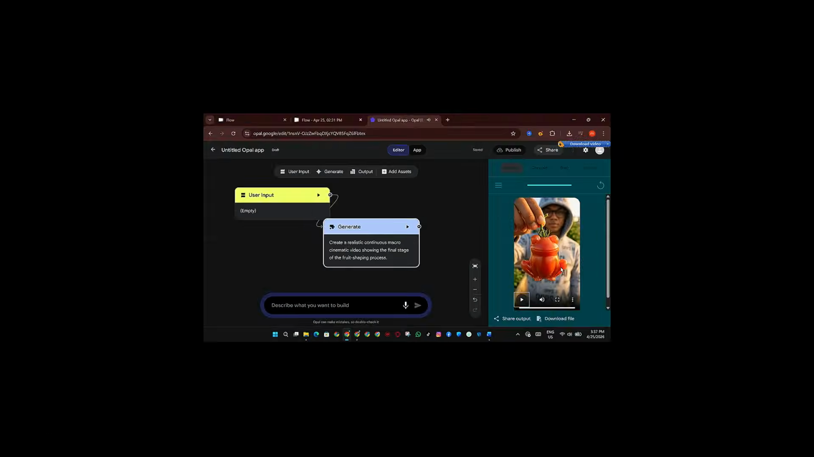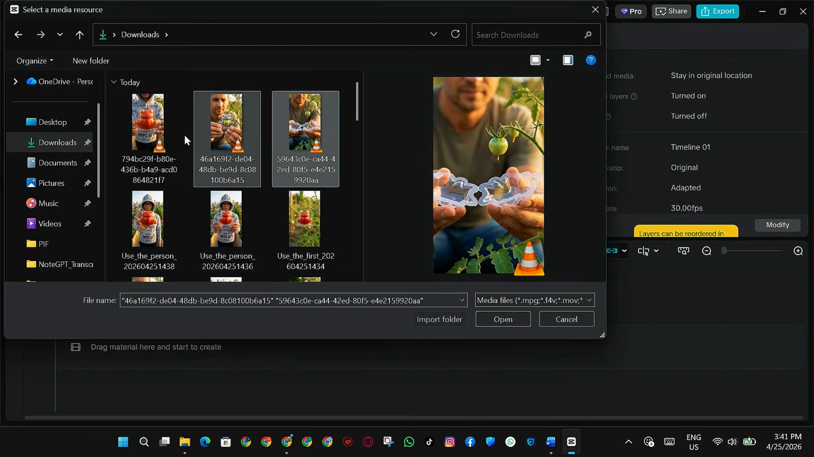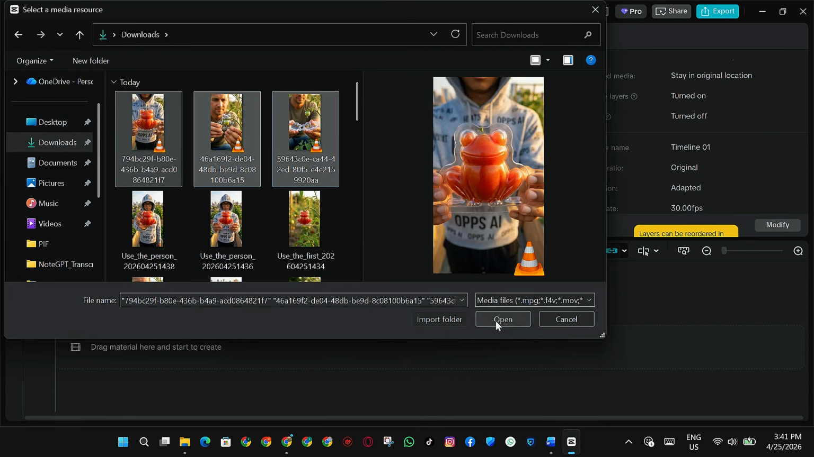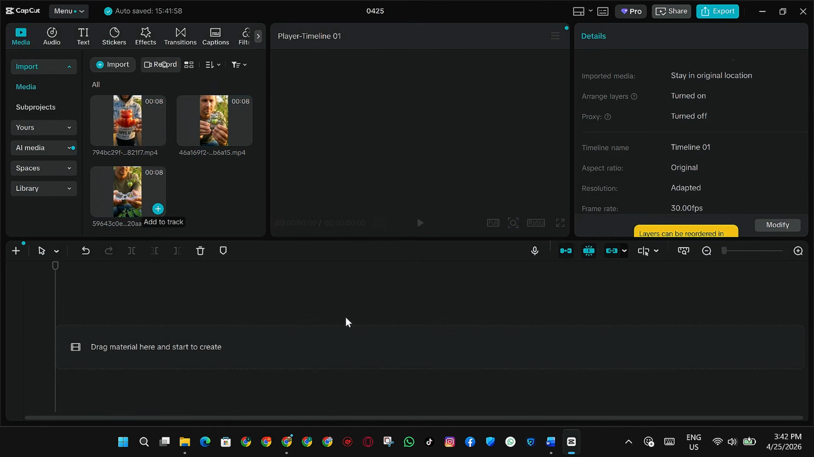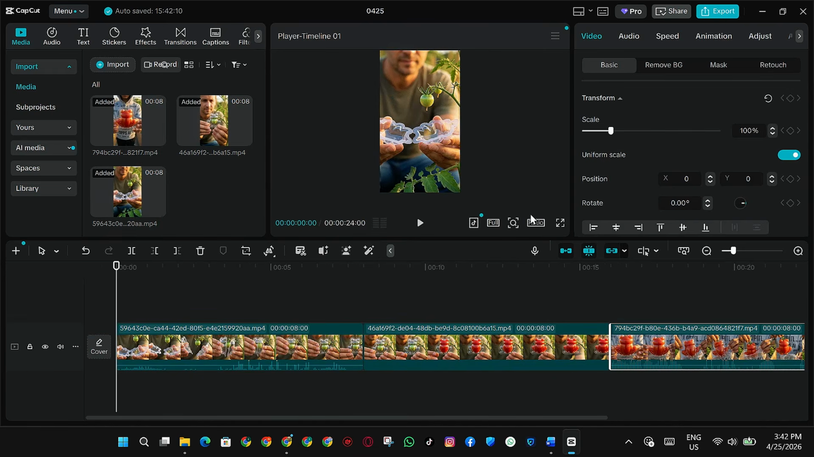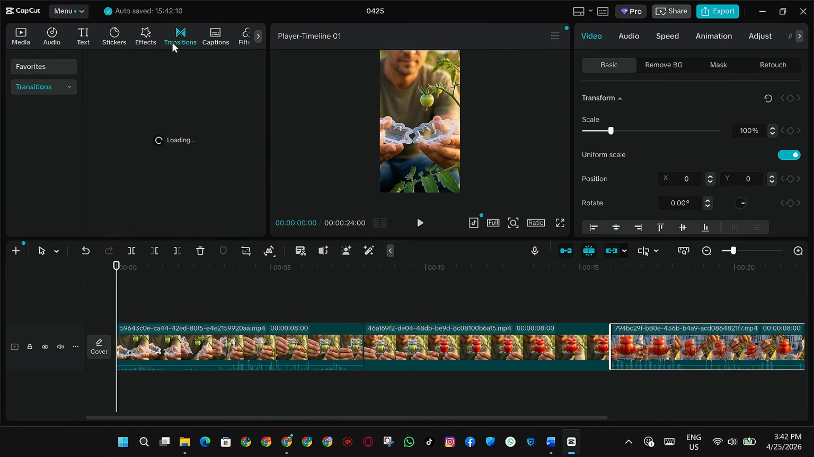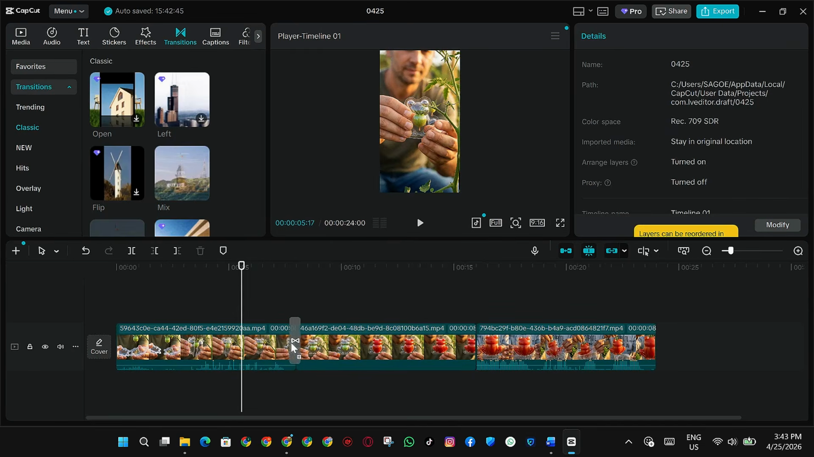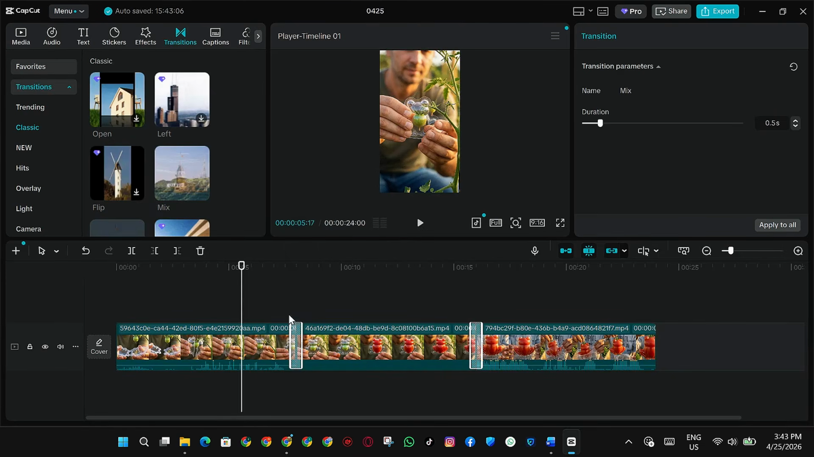Now that you have all your video clips, open any video editing software you prefer. In this case, you can use CapCut. Import all your clips and arrange them in the correct order on the timeline so the transition flows smoothly from start to finish. Add simple transitions between each clip to make it more visually appealing. A transition like mix works really well for this type of content.